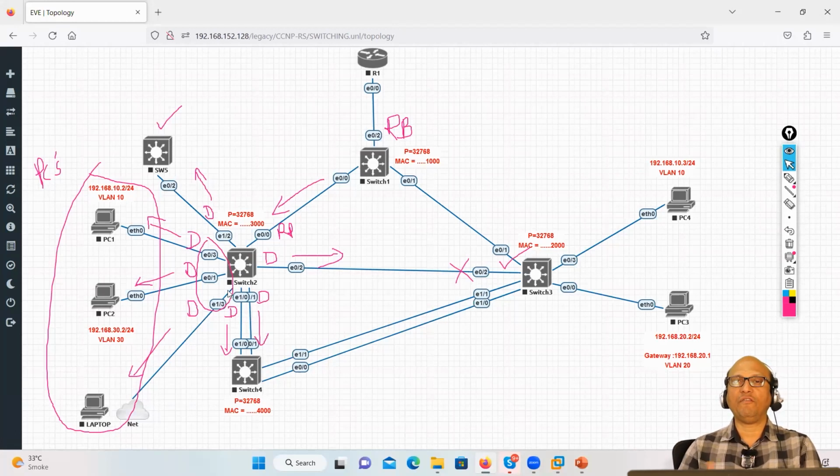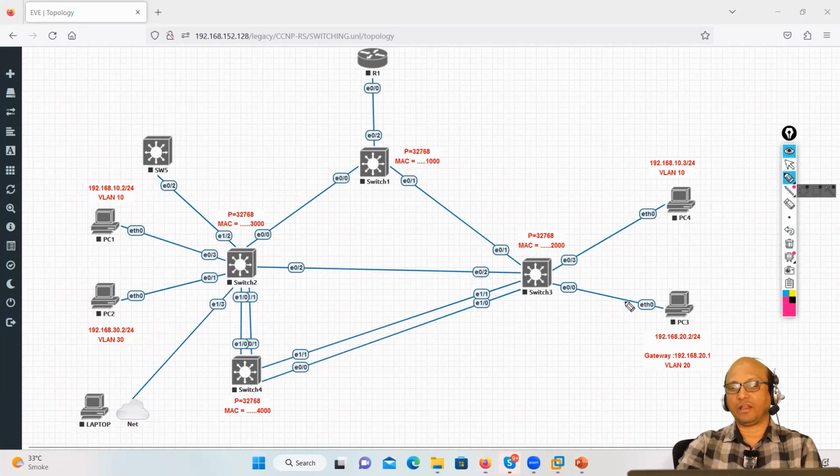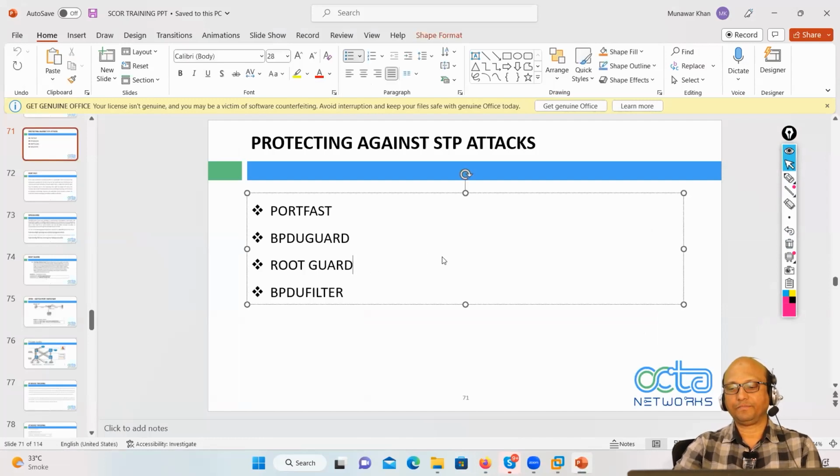Like, for example, if you have heard about passive interface in CCNA, the EIGRP protocol does not send hello messages on ports facing the LAN or PCs. So here you are going to apply BPDU filter. See, BPDU guard is different, root guard is different, loop guard is different, and filter is different. Clear?